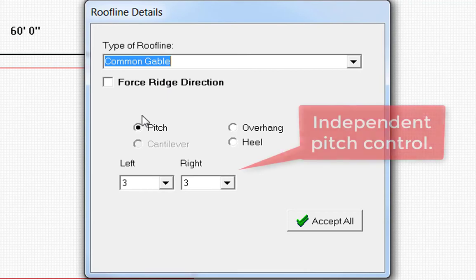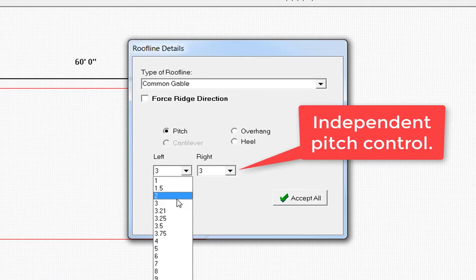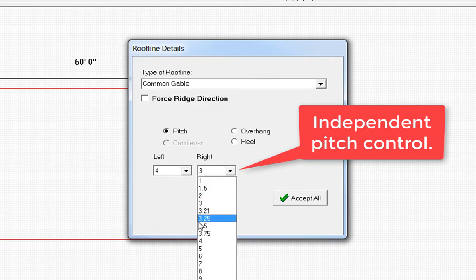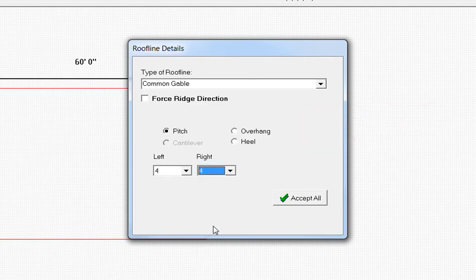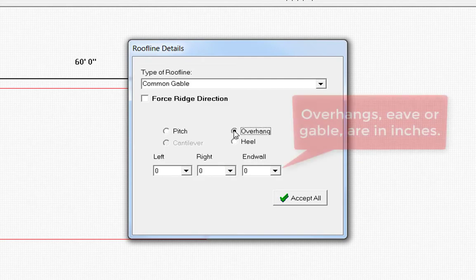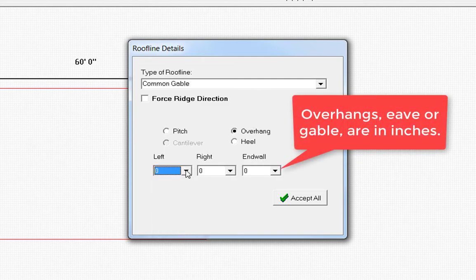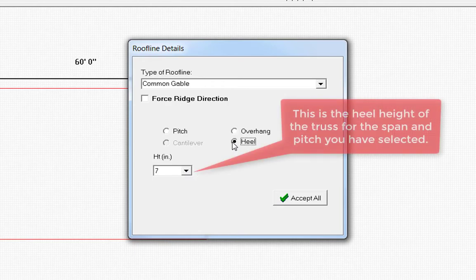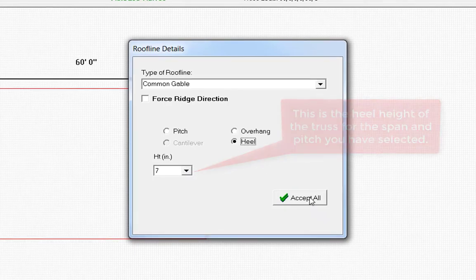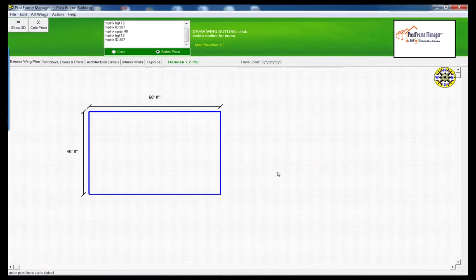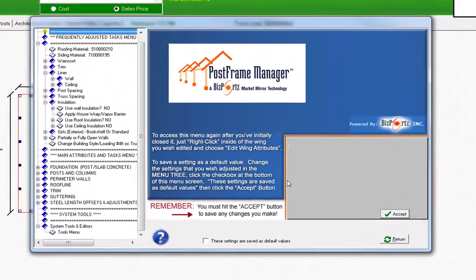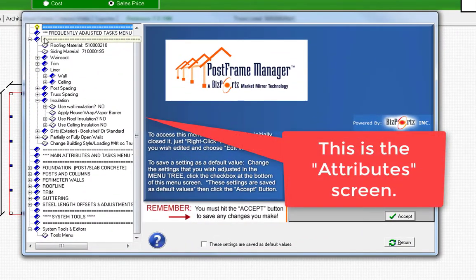In PostFrame Manager, you have independent pitch control. You could have 4/12 on one side, 8/12 on the other, or any variation you might want. Click the Overhang button and select any overhangs or soffits you want. These are in inches. When you click Heel, it brings up a number that corresponds with the heel height of the span of truss you've selected. When you click OK, it takes you to the attribute screen.